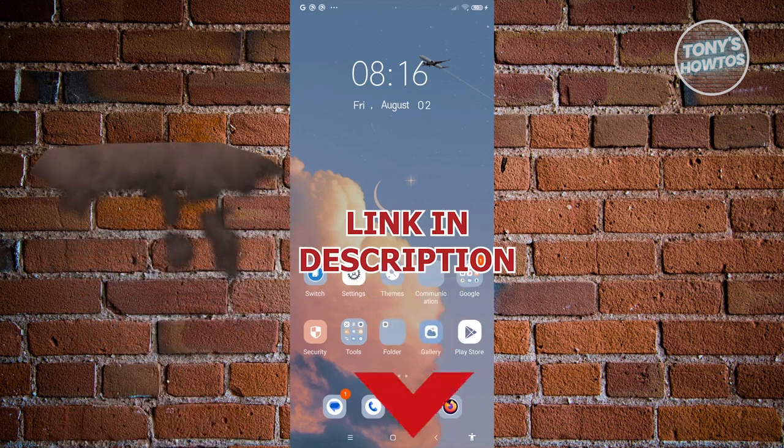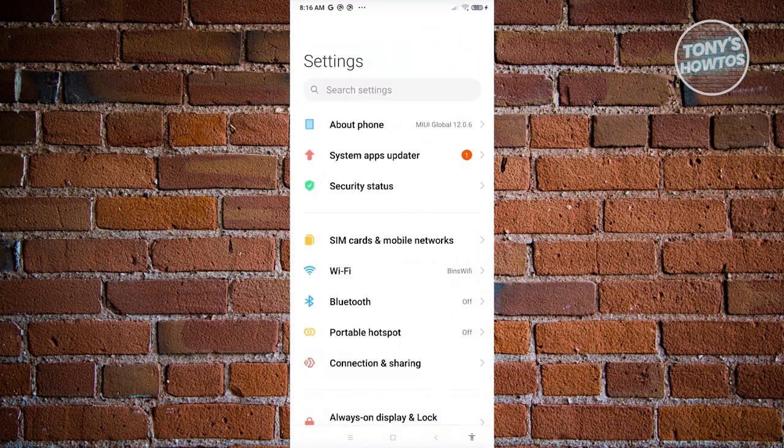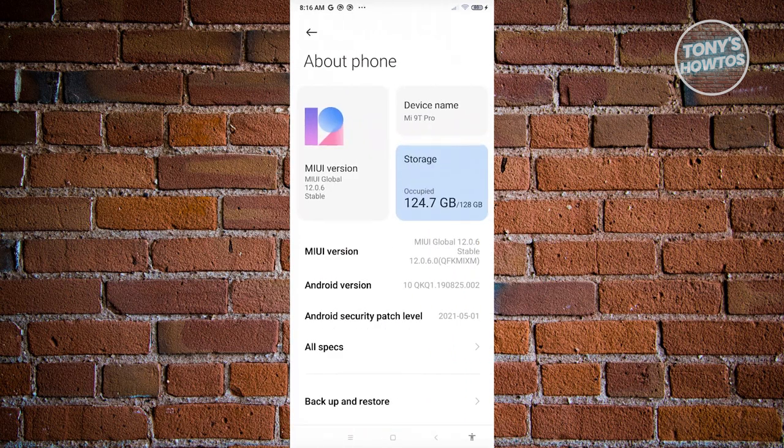So let's get started. In this case, if you're getting this issue or this error here, what you need to do is follow the following updates in our settings. First things first, we need to open up our settings here. From here, go to About Phone first. Now from here, look for the MIUI version. Go ahead and tap on it 7 times until you see the pop-up that says you are now a developer.